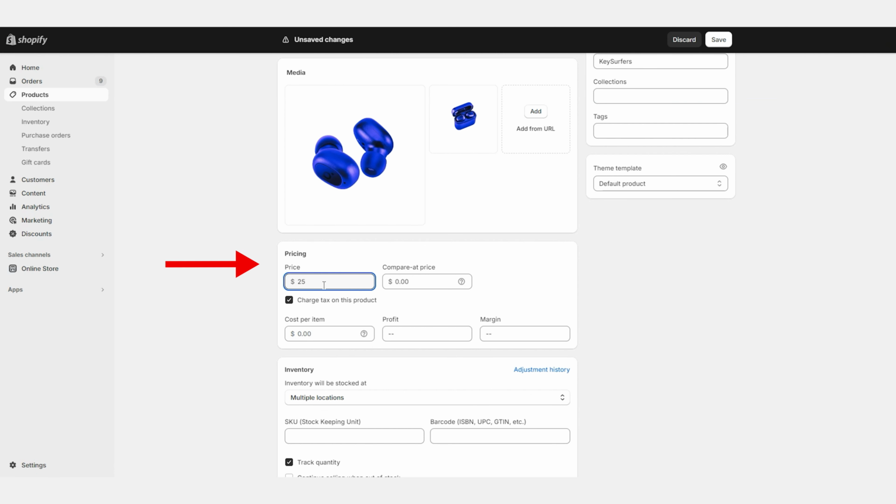You can add your product price here. The compare at price is what you'll use when adding a discount or putting your product on sale. The compare at price is technically your before price. So if you want to put a product on sale, type your original price here and the sale price in the left block. It'll show up on your website like this.